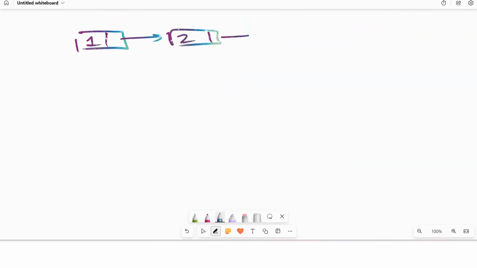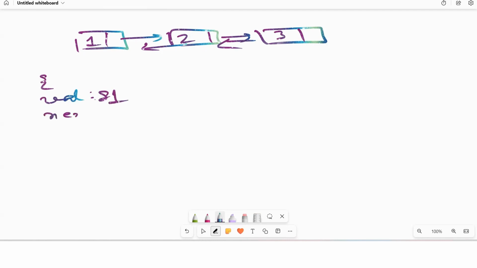One, two. We will take only 3 nodes. Okay. So now the doubly linked list looks like this: 1, 2, 3. Let us assume that we will be inserting one new node, with the val 81, next as null and prev is also null. So this is a new node.